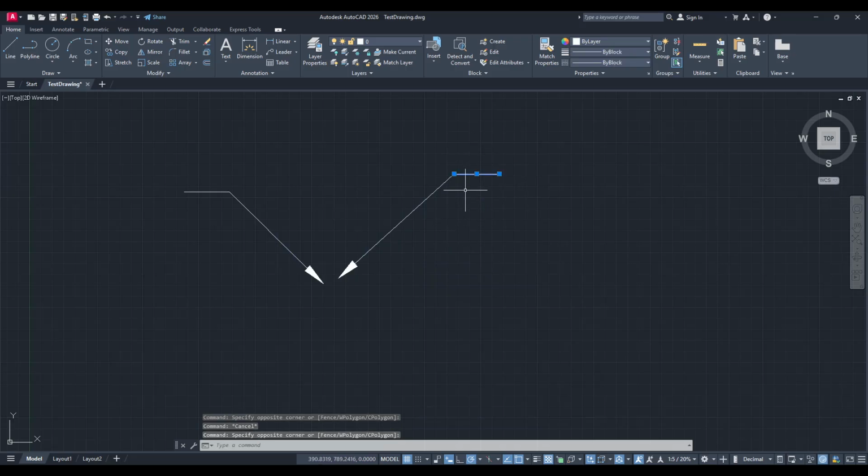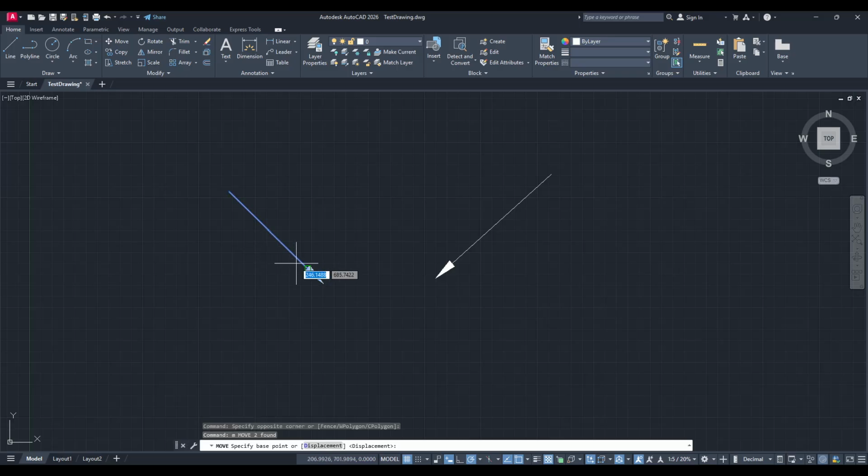Now, with your arrow exploded, you have the flexibility to delete or trim off that unwanted extra tail. Simply hit the delete button or use the trim tool to remove the part of the leader you'd like to eliminate. And there you have it. You've successfully created a line with an arrowhead using the leader tool in AutoCAD. This method not only adds clarity to your work, but also improves the overall communication of your design specifics.